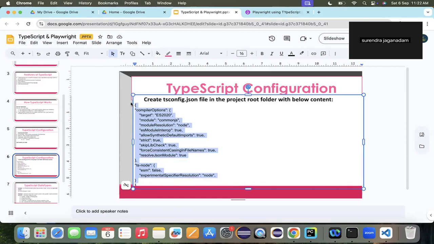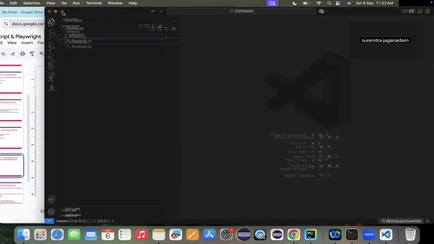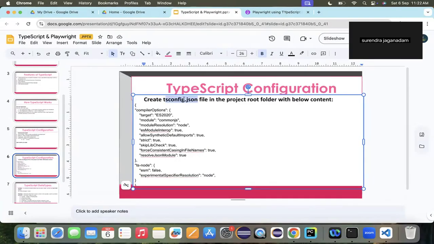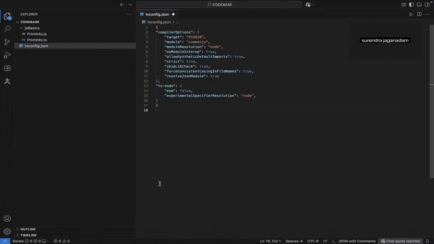So what I'm doing right now, as part of this slide, is creating a tsconfig.json file in the project root folder. Let me maximize my screen. So this is my project root folder. As part of this root folder, I'm defining one file, which is tsconfig.json. See here, tsconfig.json, and directly copy and paste this content from here into this file, guys.